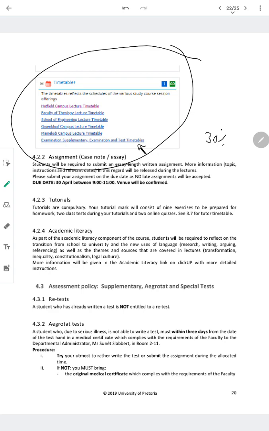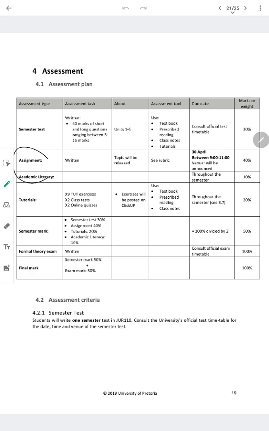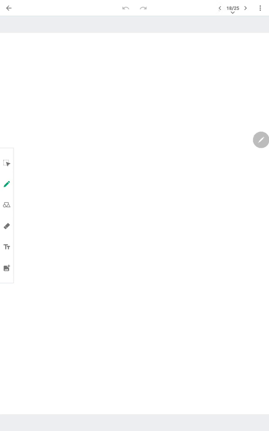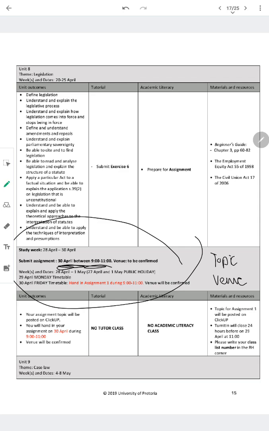Please note that for this specific module, you also write or hand in an assignment. If you go back to your schedule, you will see that the assignment is scheduled for the 30th of April. You will hand it in between 9 o'clock and 11 o'clock, and the topic and the venue will be confirmed on ClickUp a little bit closer to the time. This assignment will count 40% towards your final semester mark.